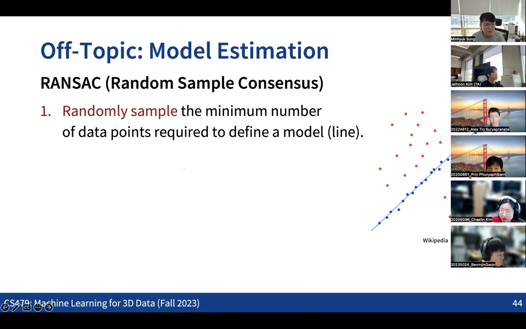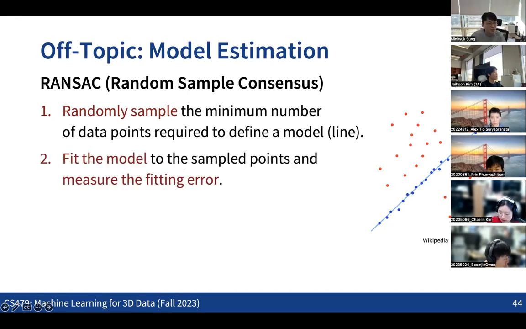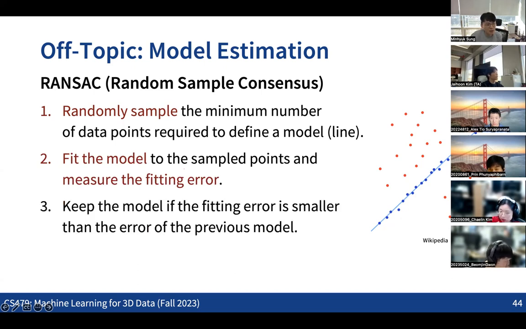So we make lots of candidate models by just picking 2 points, draw the line for each pair, and then measure the fitting error to all the other points. Then we can pick the best model, which minimizes the errors to all the other points. So this is one example of finding the best model that best explains all the given data, even when there are lots of outliers. This is also a very common idea that people use in many computer vision problems.